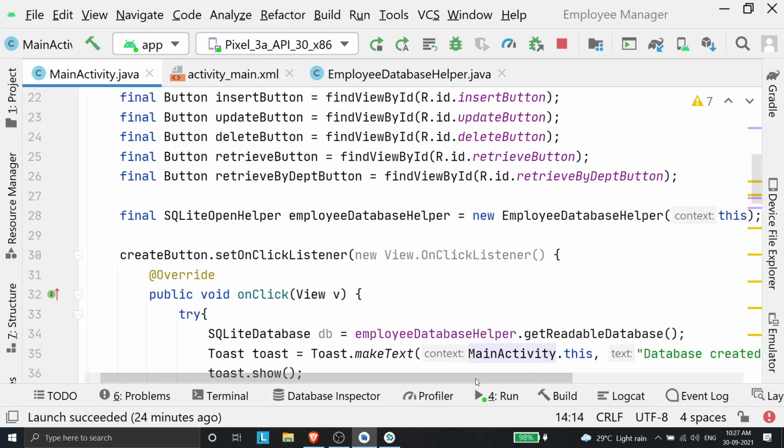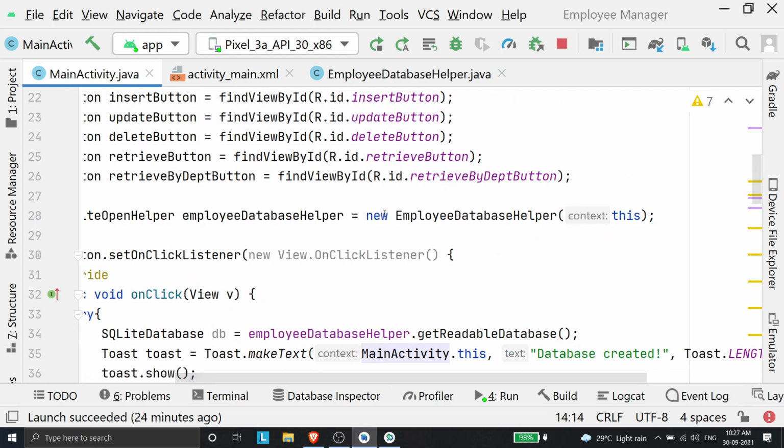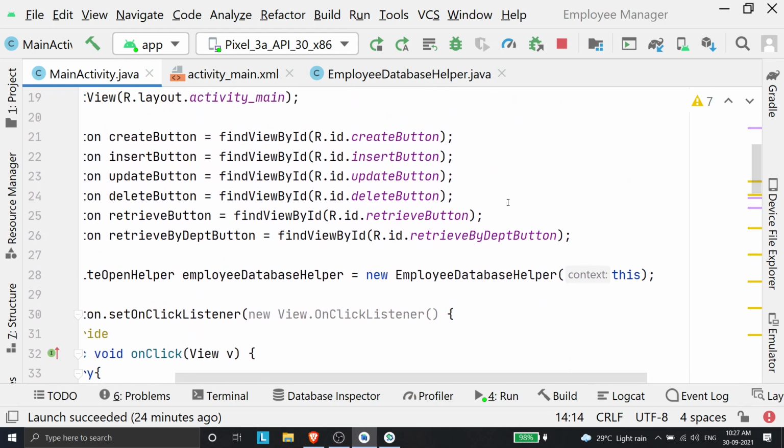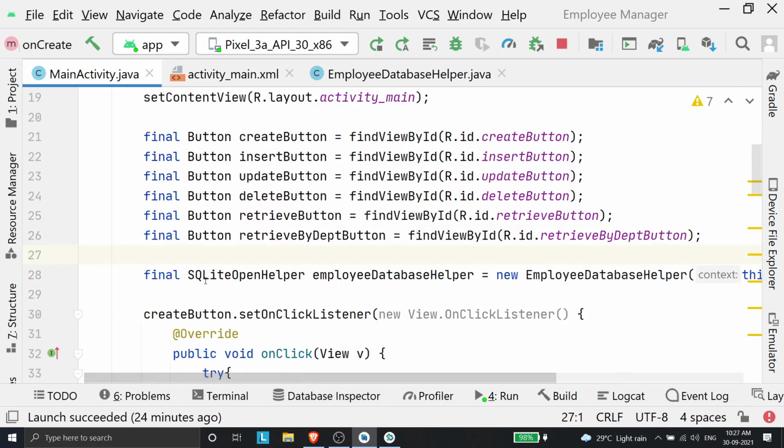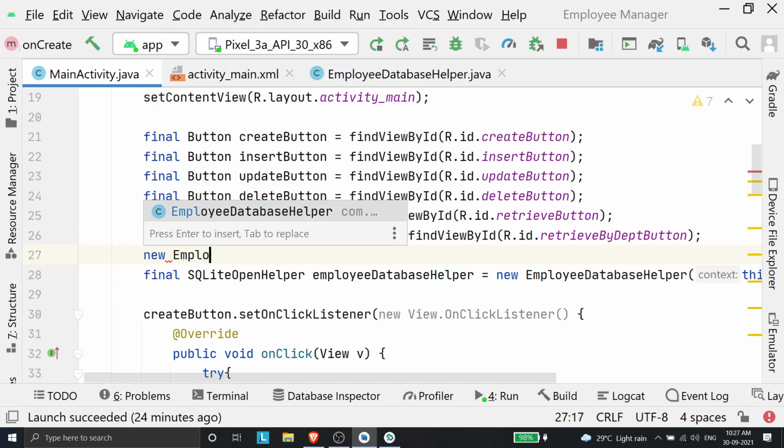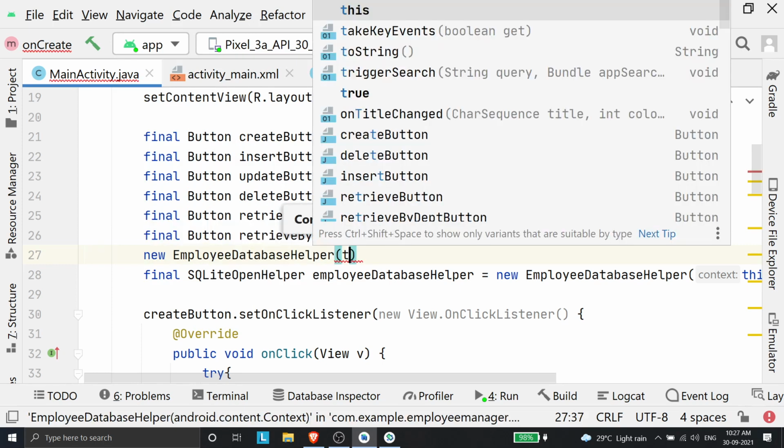It is by using new employee database helper of this. You don't need to type everything over here. You just need to instantiate this object. So you can just do new employee database helper. This is the class that you have given. Like employee database helper is the file name that I have given over there. That's the class name. So context will be this.